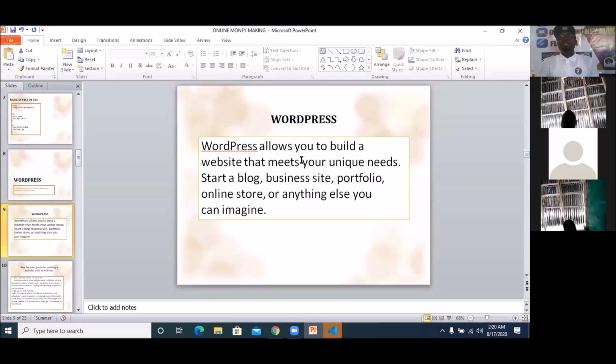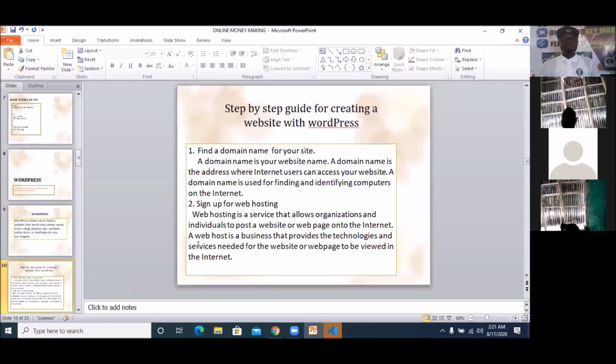WordPress is not the only CMS. CMS simply means content management system. There are other content management systems like Joomla, Drupal. They are all good, but WordPress is the most popular of all of them, and that's why we're going to be looking at WordPress. Now, step-by-step guide to creating a WordPress website.